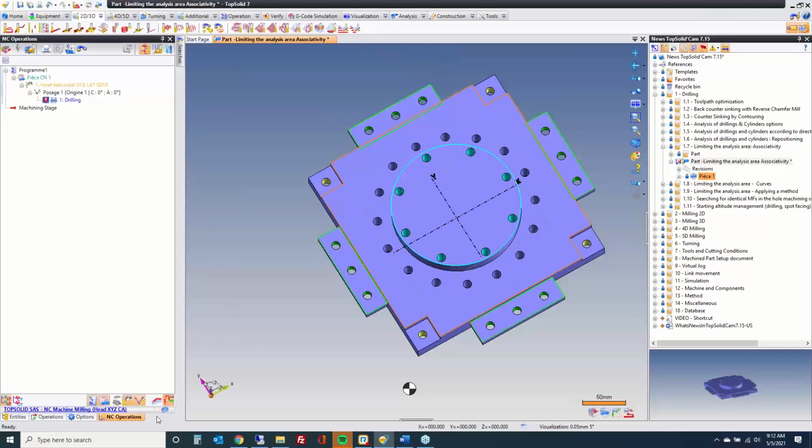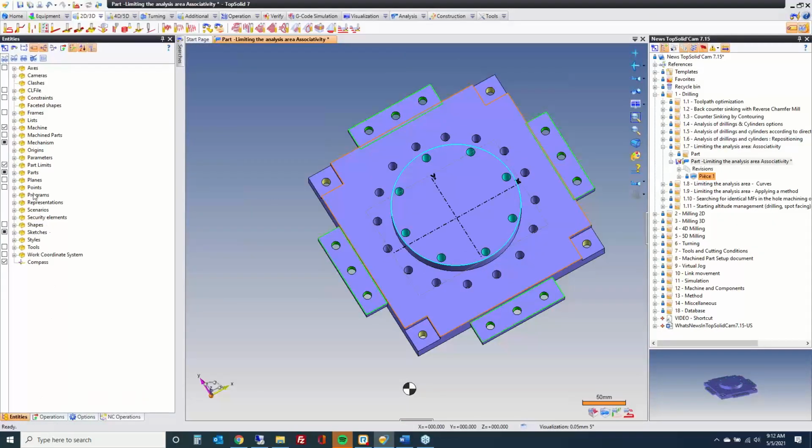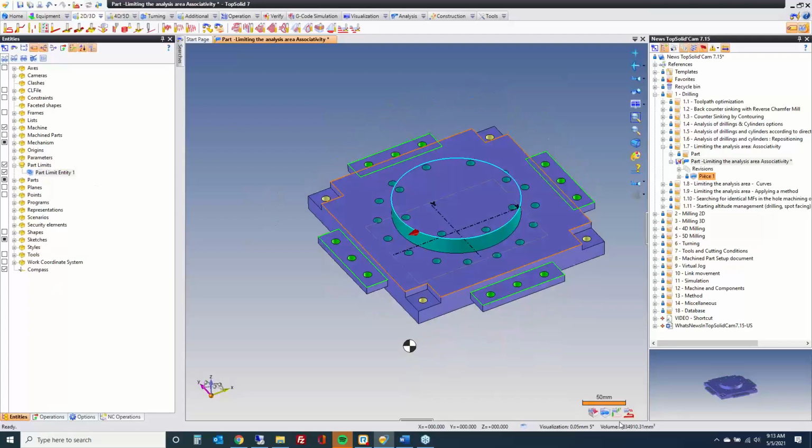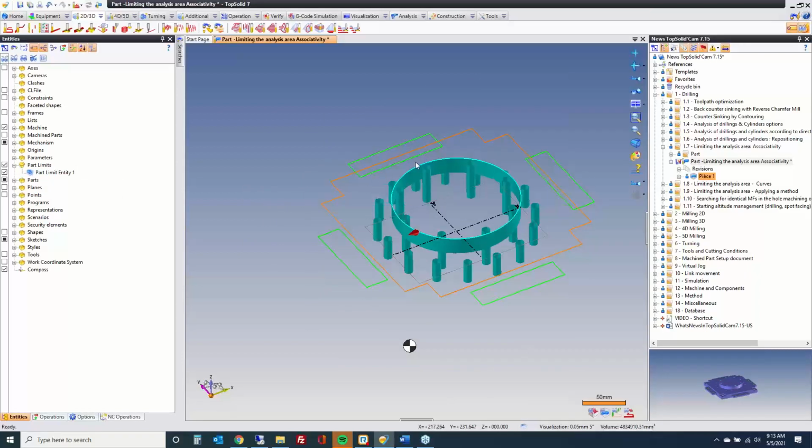Now from here, I'm going to go to my entities and go to my part limits, right? And just to illustrate the limits it's found, if I turn off the part, those are the drillings it's found, right?